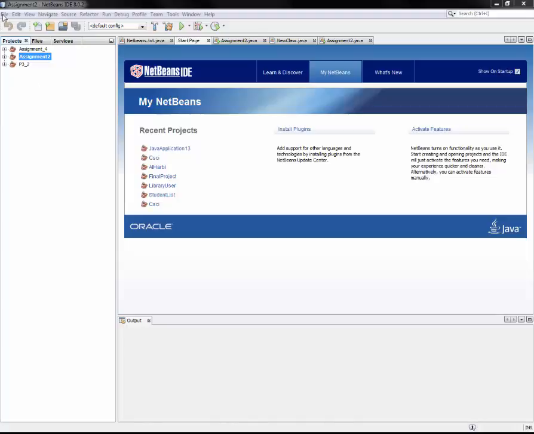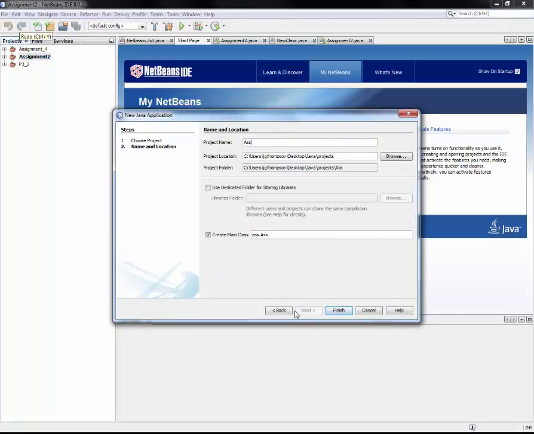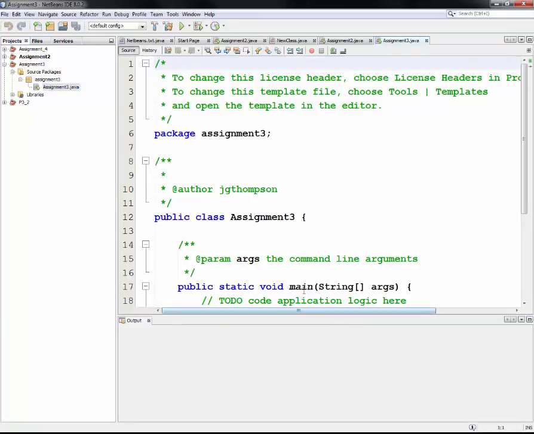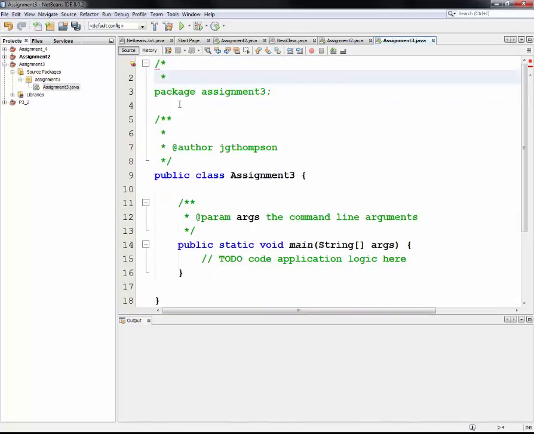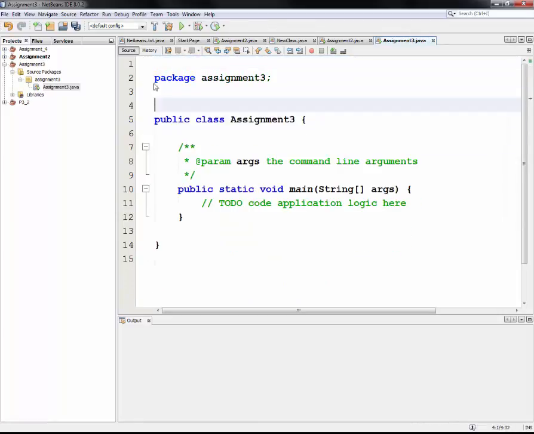So I'm going to create a project using NetBeans. New project, Java application, assignment 3. I don't mind if it creates a main class. It's all well and good. Okie-doke. Next I'm going to delete the comments, just because when I'm showing the video, having too many comments eats up screen real estate.